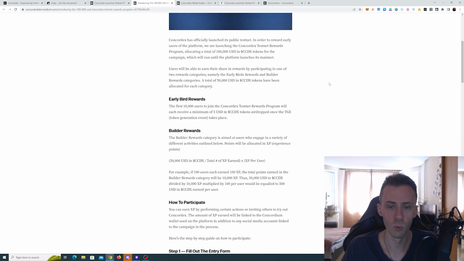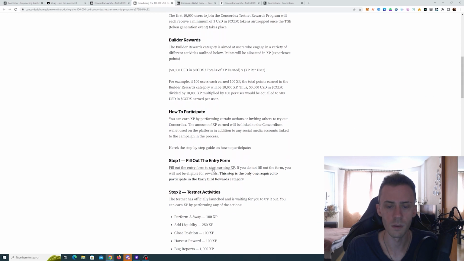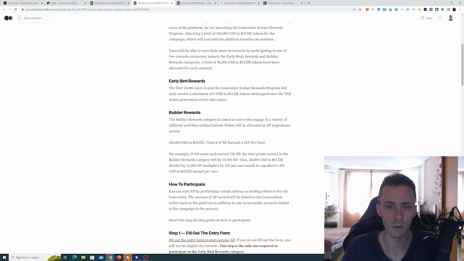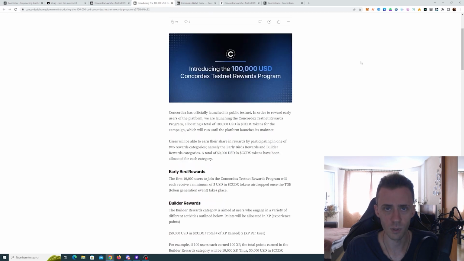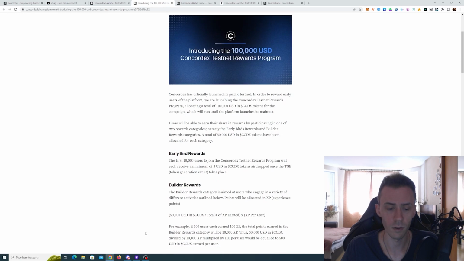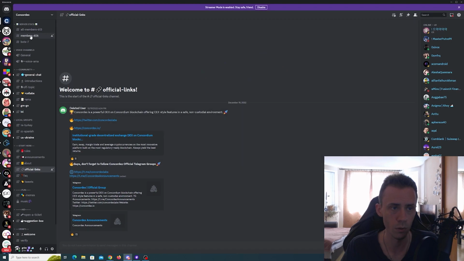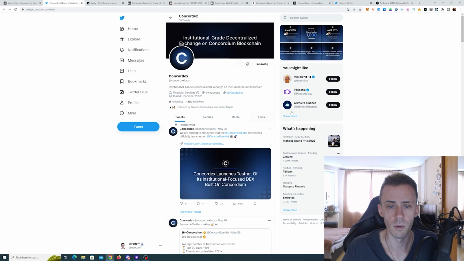So for the first pool, all you need to do is submit the form, and the first 10,000 people who submit the form should get an allocation of an extra 5 USD in tokens once the TGE event happens. Pretty much the same as DX25. It's sort of flying under the radar. If you check their Discord, there are 600 people in the Discord, and on Twitter just over 1,000 people. So based on these numbers, we're nowhere close to 10,000 applications.